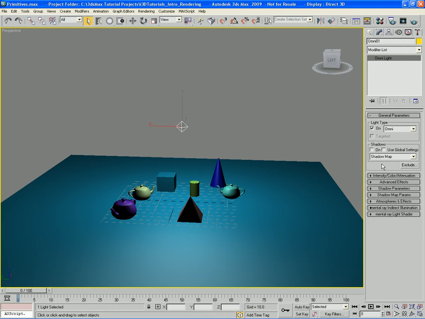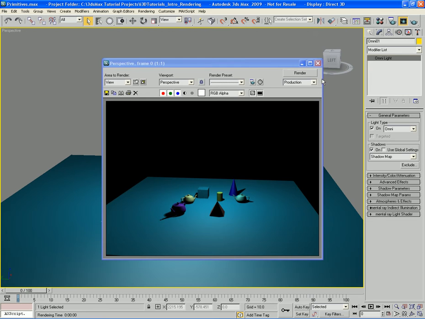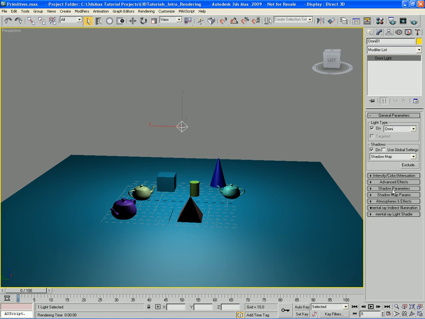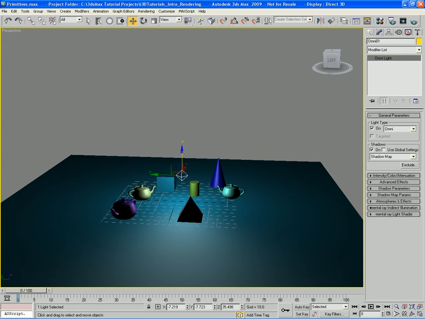But we still have all of our common parameters here. We can, for example, turn on shadows. We can also change our intensity and our color, and we can affect different things. We have advanced effects. We can also change the shadow parameters as well as the shadow map parameters, and we can add atmosphere and effects to it. And that pretty much does it. The Omni light is pretty easy to use, simple and straightforward.